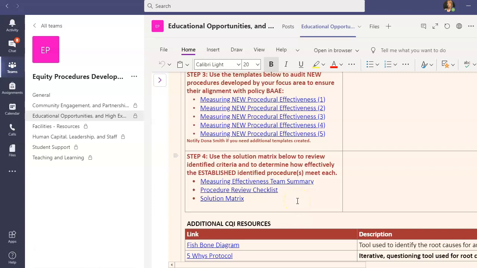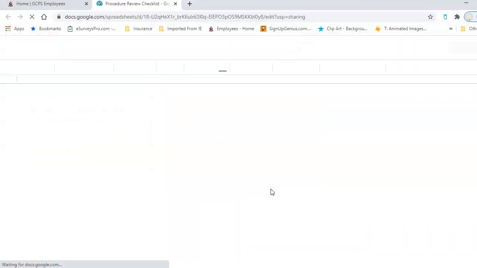First we have our team summary. We're not going to click on this one right now, but I was going to tell you what it is. This is a cumulative report of all the work that each of our partnerships did. This is a great resource for you to use as you engage in the solution matrix. Secondly, we've included a procedure review checklist. Donna, I would like for us to click on this one. This is very simple. It is what the title says it is.